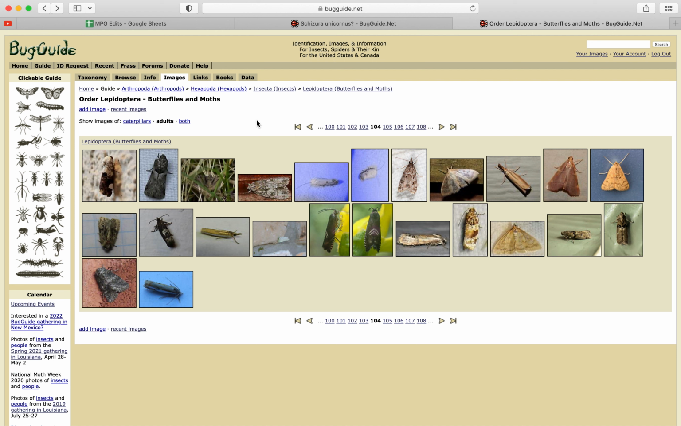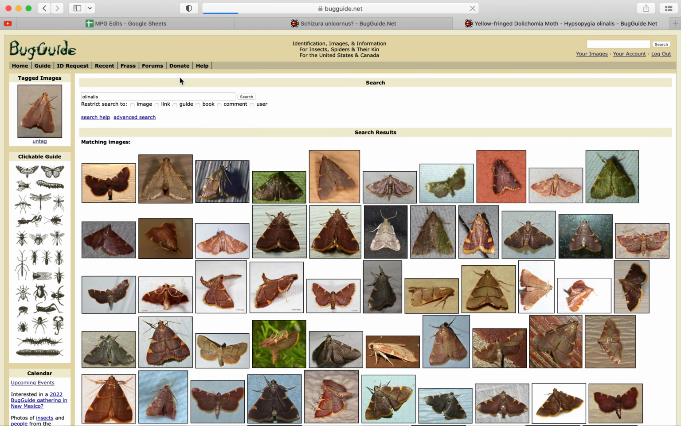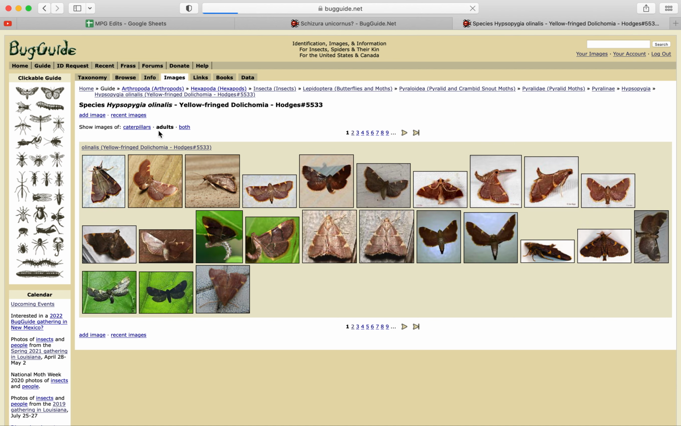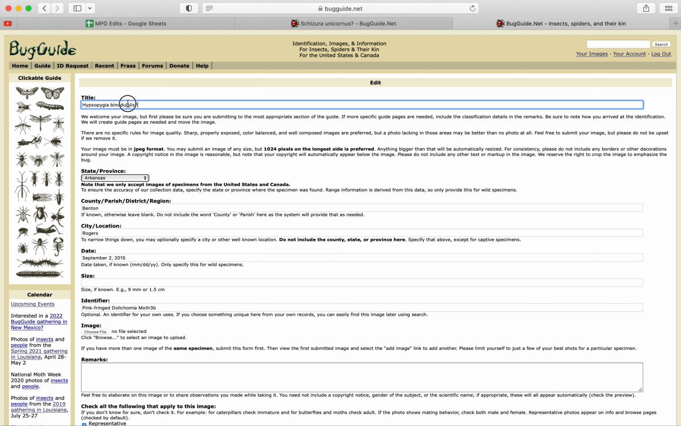Now let's say your image, say this one. Let's say an editor moves it to species. You don't have to do this, but you may want to edit the title. So in this instance, the title we now know is inaccurate. The suggested identification as a guess was Hypsopygia binodulalis, but it's actually Onalis. So if you want to, you can edit and replace with the accurate title.